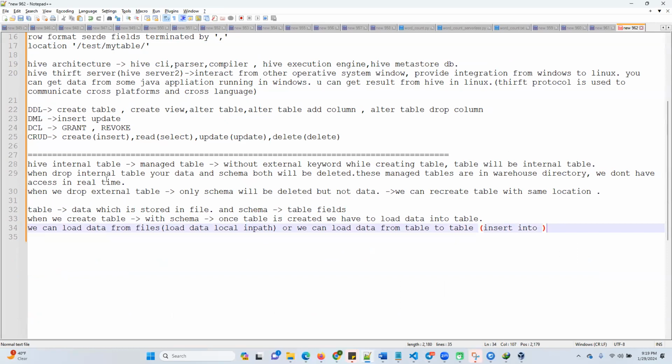I will show you the practical of the internal table and external table, how to drop the table, and how it will be recreated again. Those things we can see.